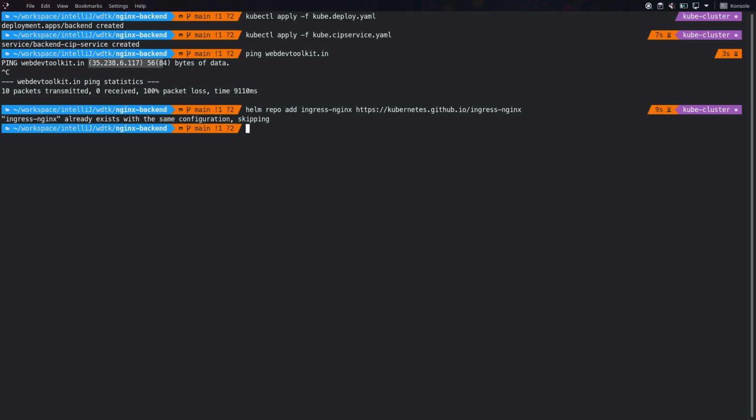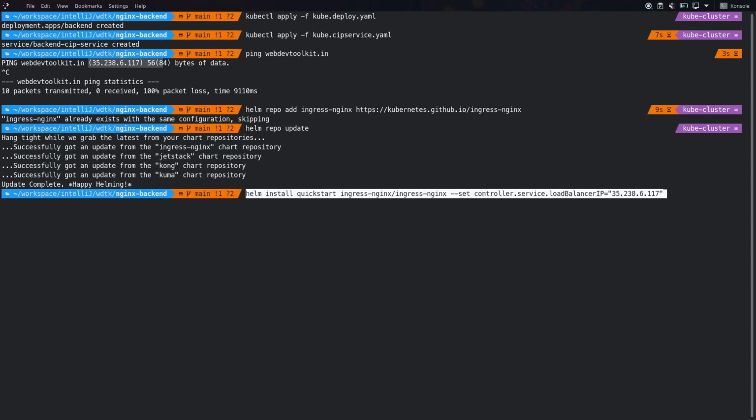As for me, it is already present, so it is mentioning the same. After that, helm repo update. After this, we'll be installing our nginx ingress controller.